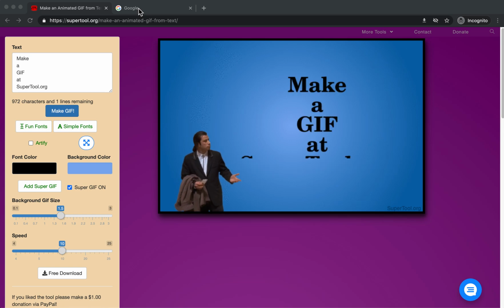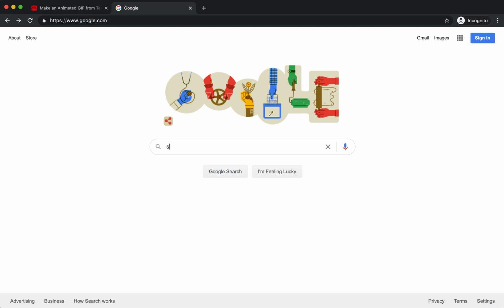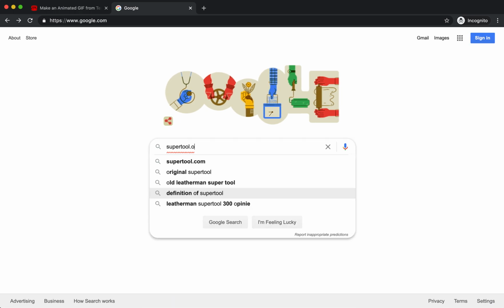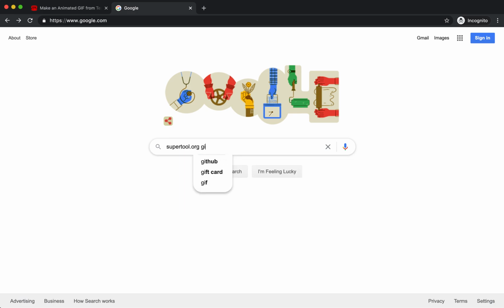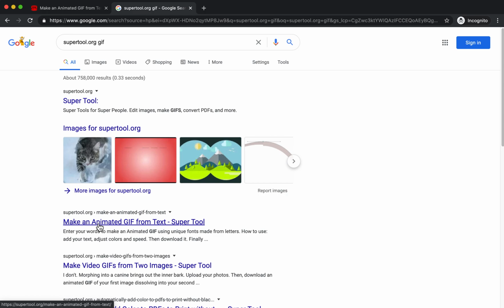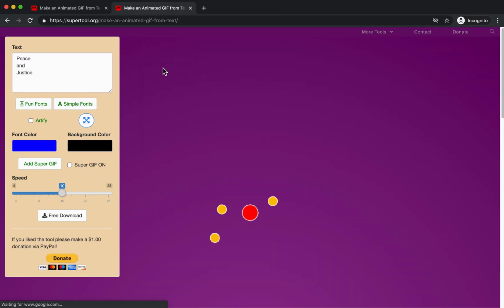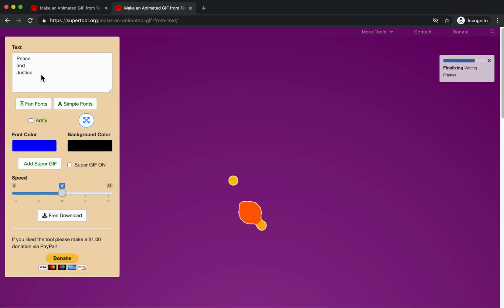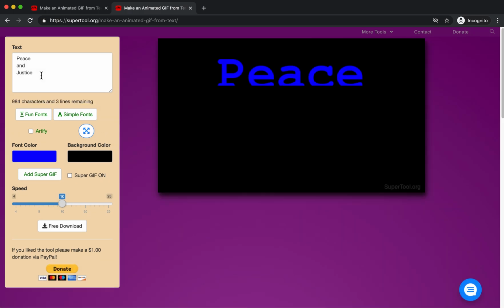Hello, in this video, I'll show you how to make an animated GIF that makes your text appear slowly from top to bottom on a nice background. So first thing you can do is go to the tool itself, which is at a website called supertoolorg. And you can search for supertoolorg GIF and go to the link that says make an animated GIF from text. And this takes you to a tool that has a default text message in here, which is peace and justice.